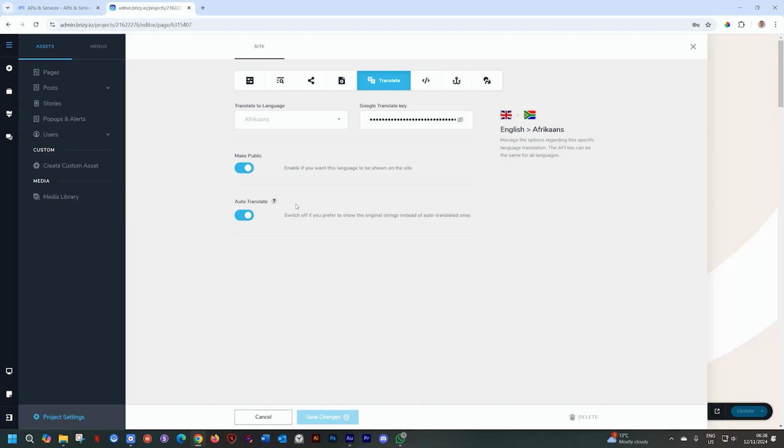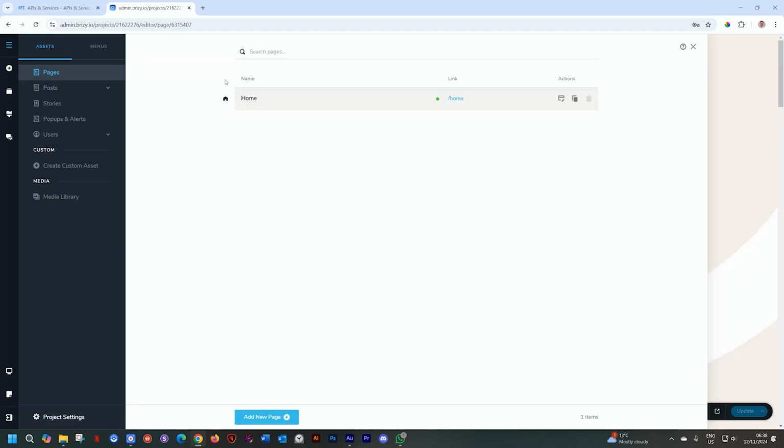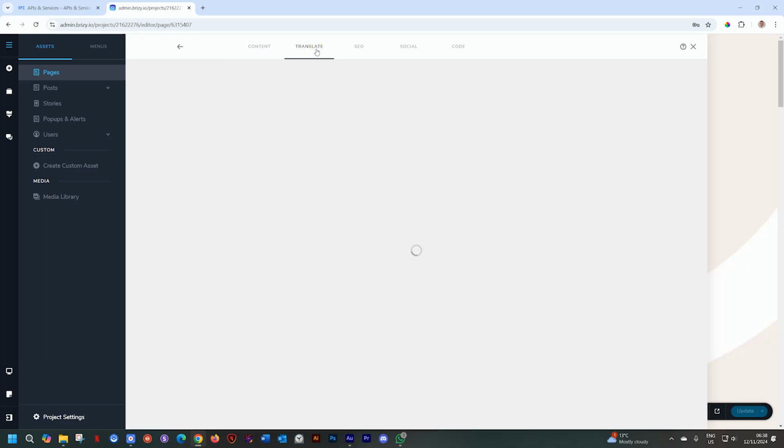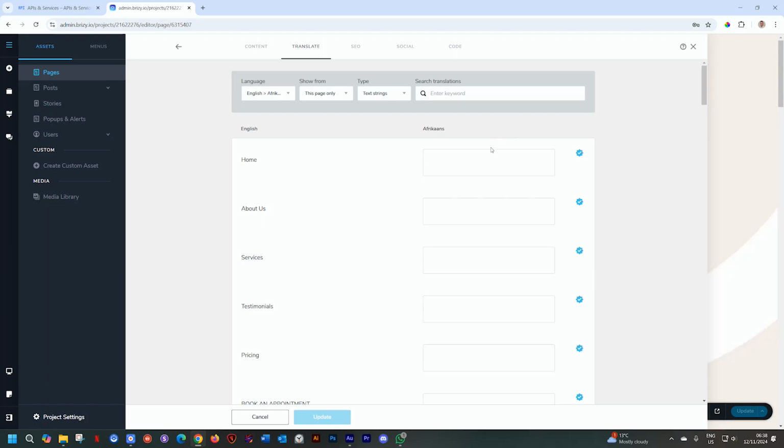But apart from this, also remember that translation happens on a page-by-page basis. So we have one page here. I'll go to Pages. Here is my home page. Select. And from the tab at the top, you will see we have Translate here. Currently, nothing appears here. And this is something that happens. Not always will the translation occur immediately. You may have to give it a few minutes, but it will eventually filter through.